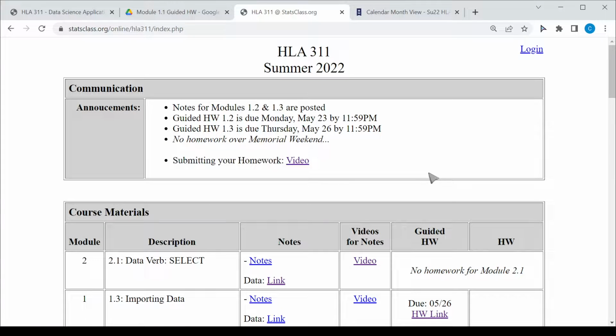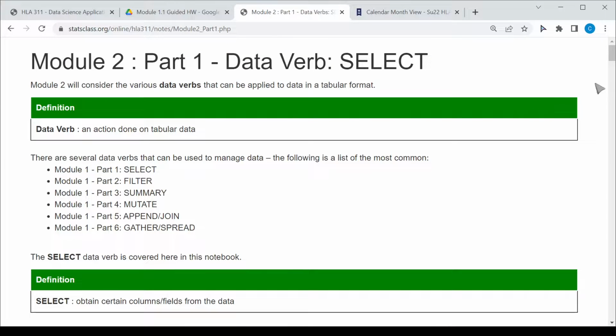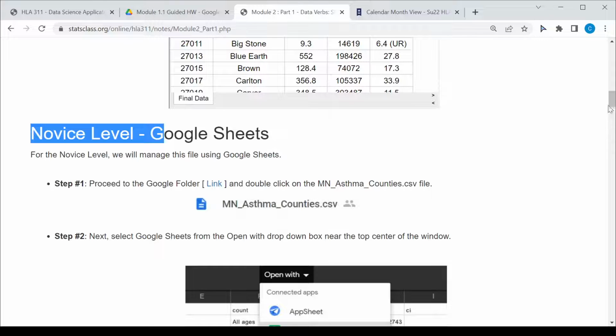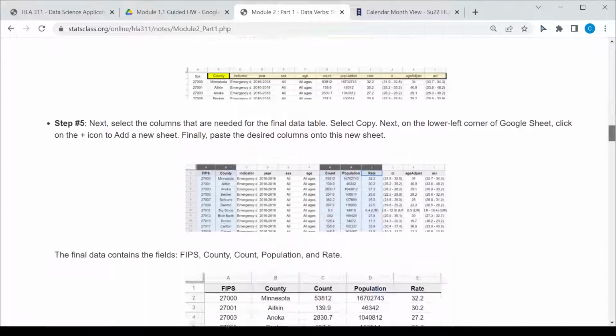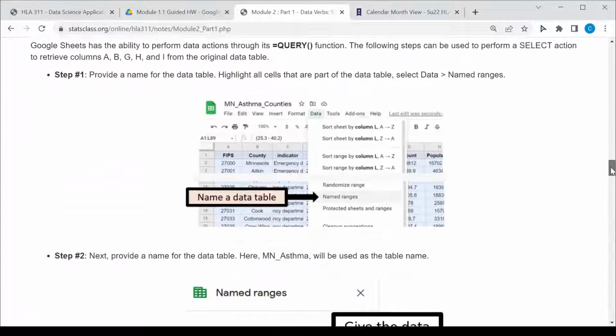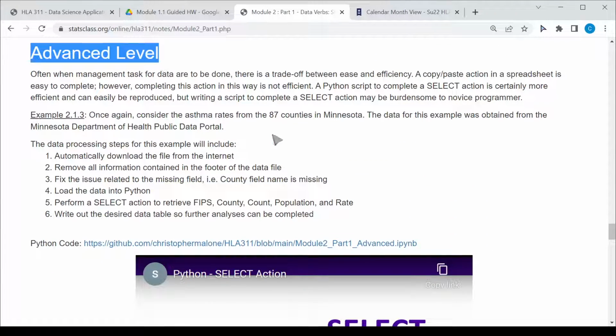The next thing then is regarding the different levels within the notes for Module 2 in particular. If we look at an example set of notes for Module 2, these are broken out into a novice level, which is usually a spreadsheet, kind of the simple way to do things in a spreadsheet. We have an intermediate level, that is more sophisticated things within a spreadsheet, or sometimes other software packages will be used for the intermediate level. And then there's an advanced level as well, and that is usually doing stuff with Python or possibly R.